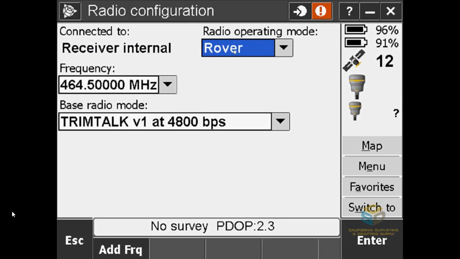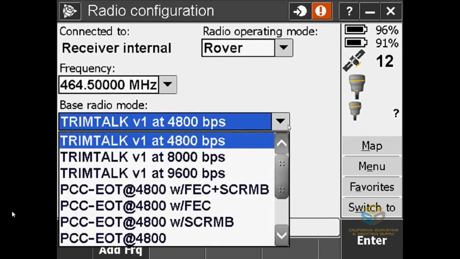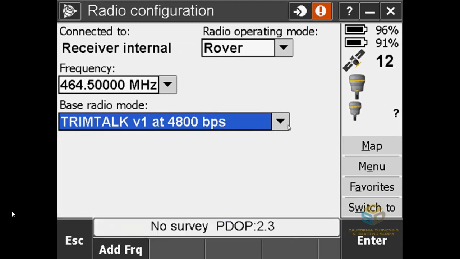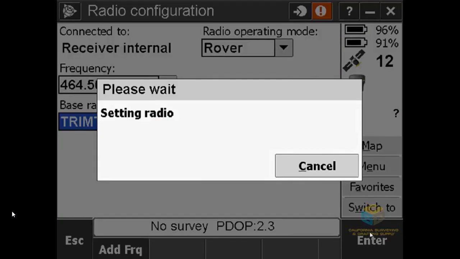And the base radio mode, again, has to match your base. In this tutorial, I'll be using 464.5 MHz as the frequency, and for the base radio mode, I'll be using TrimTalk version 1 at 4800 bits per second. Hit Enter to store the radio settings, and then hit Accept to store the radio data link settings. Now we'll go on to base options.